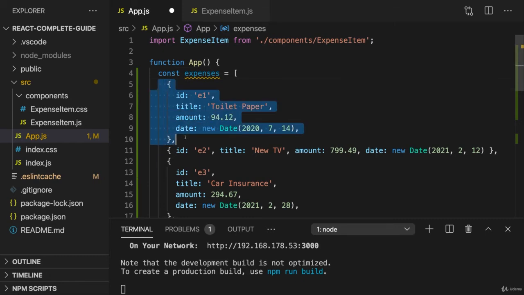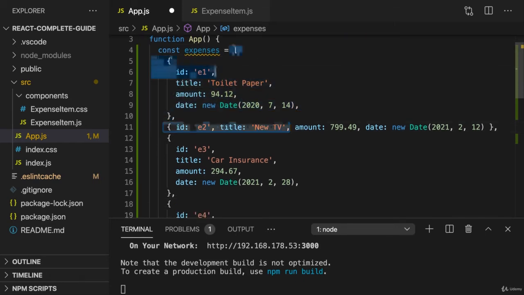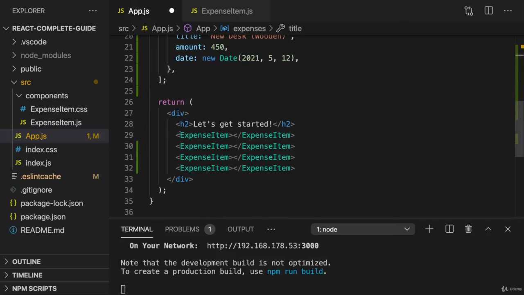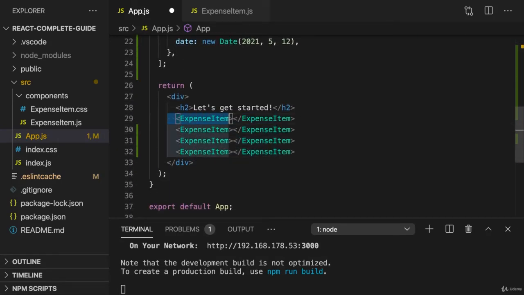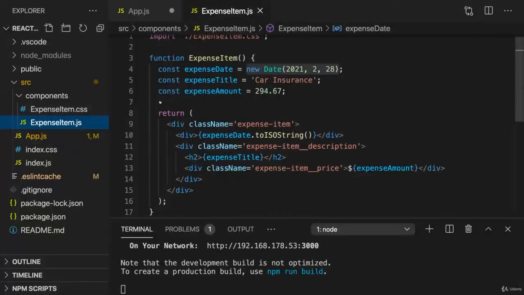Nonetheless, now you will have 4 objects inside of this expenses array. And now we want to pass the data of these different objects to these different expense items. That means we want to make these expense items configurable from outside, you could say. The data should not be stored inside of them, but instead received from outside. And that works with this props concept I just mentioned.